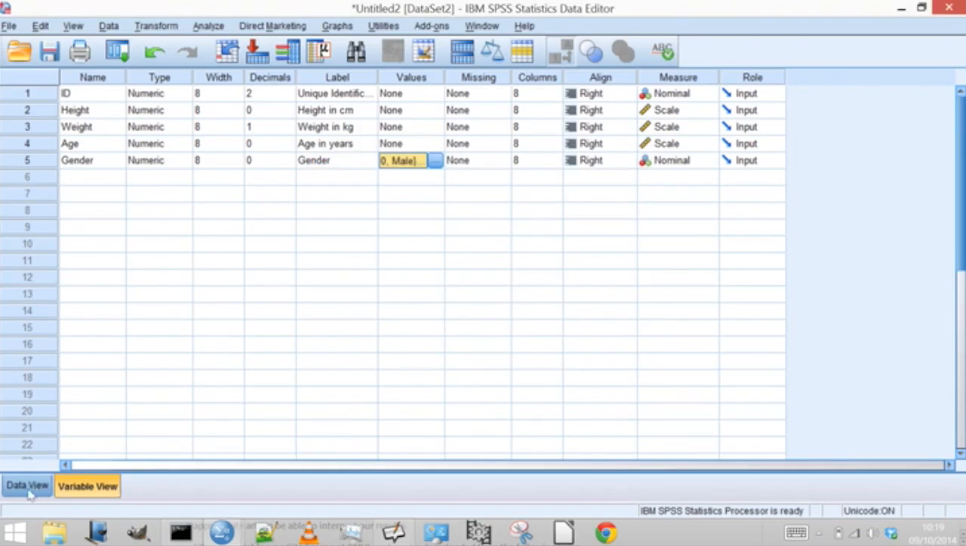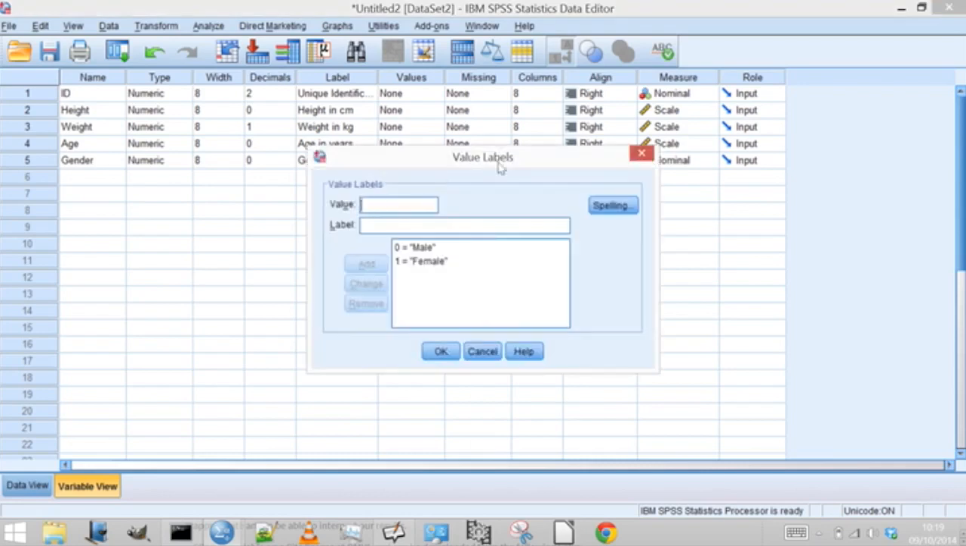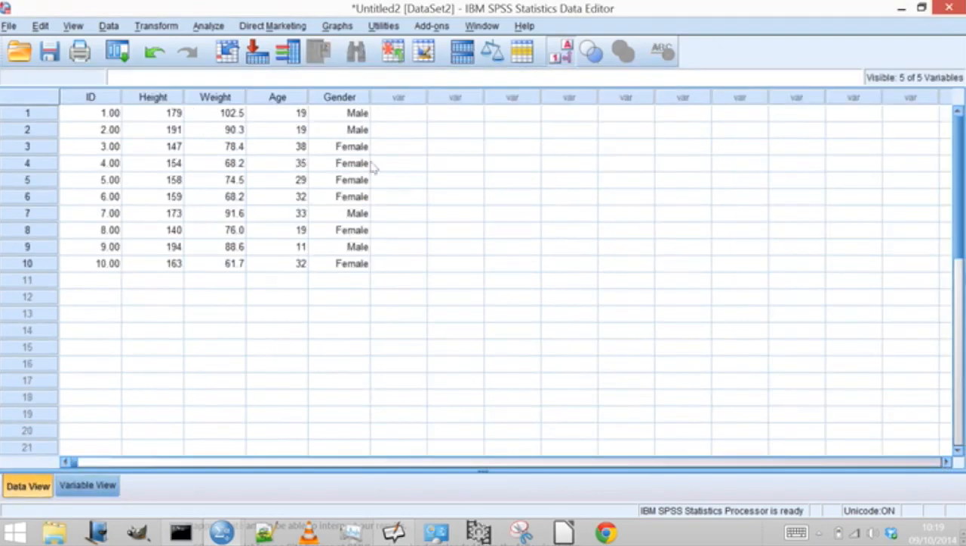Then we can go back down to the bottom left-hand corner and press on the data view. You'll see the gender column, you may have it still looking like this with zeros and ones. But if you press this button here, value labels, it suddenly changes to our coding. So we can look at our data and it makes some sense. We can read it.